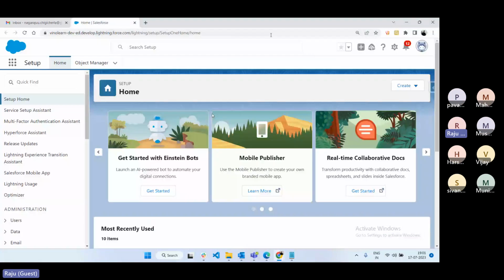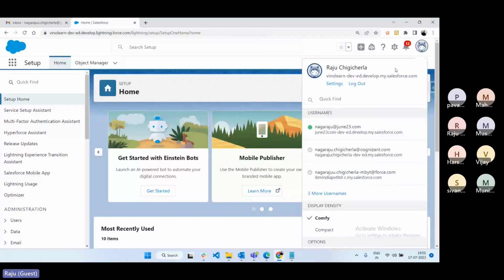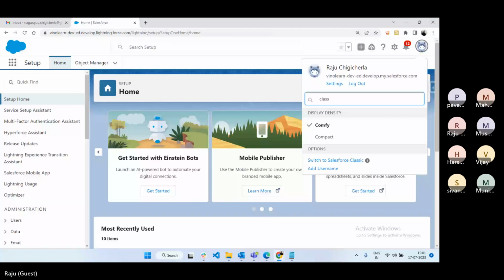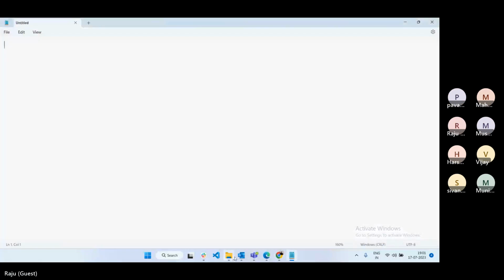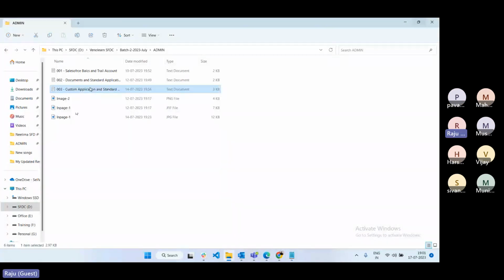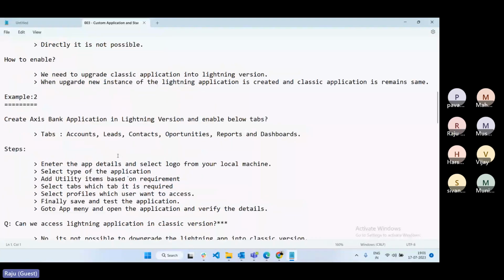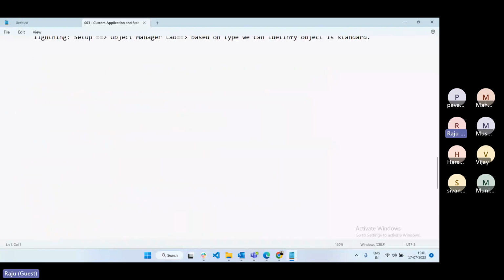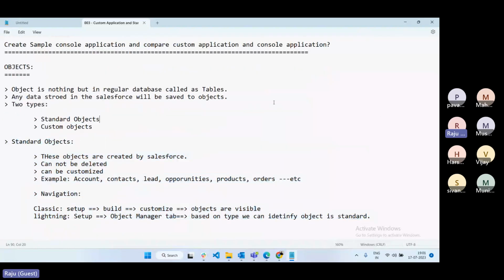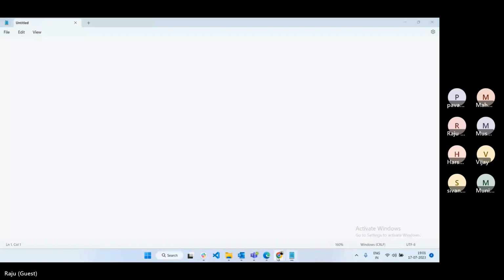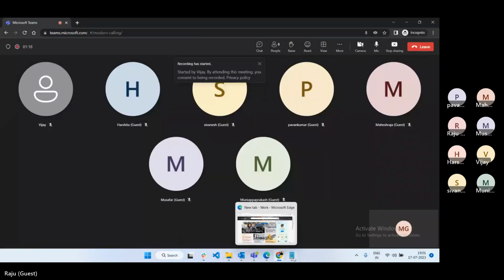Last class we discussed standard objects, right? Let me check. Yeah, I think custom application assignments objects. Okay, right.